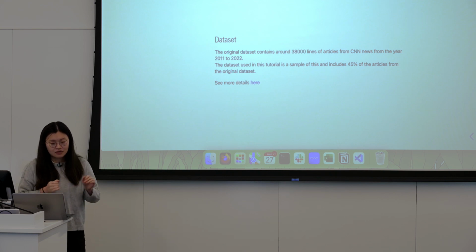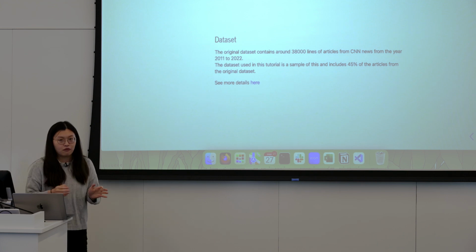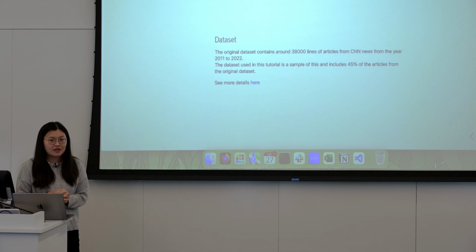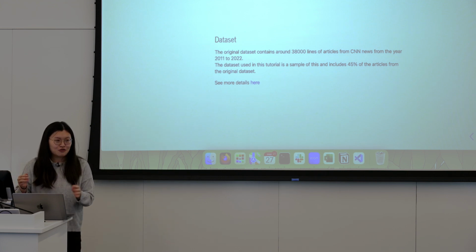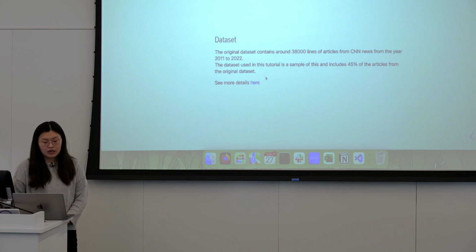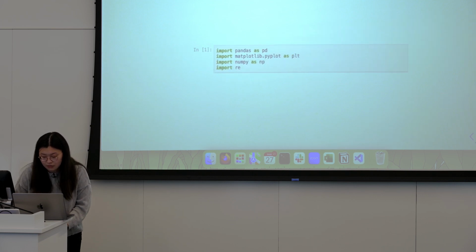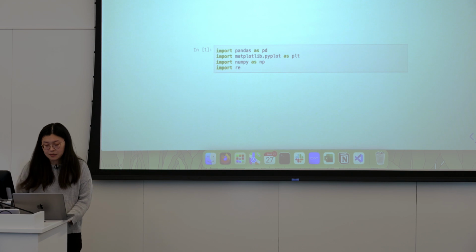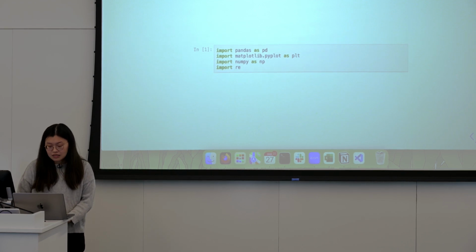And then I randomly sampled the data set for about 45% of the articles, just so that it'd be easily distributable, because the original data set was a little bit too big for that. And I've included a link here for if you want to see more details or actually download the original data set. So here we're just going to import some packages to be able to do some data analysis.